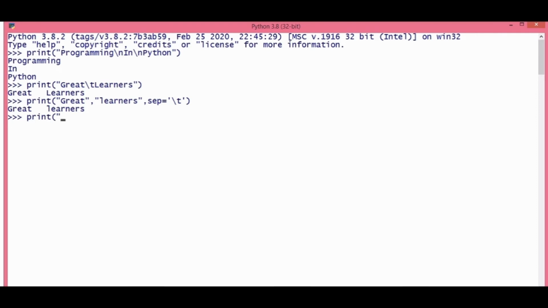Now in case you want to show an error in your program, or just a beep or an alarm, then you can take the help of this \a. So I've written the word error, and I want that when this message is displayed on the screen, some sound must be generated along with it. So this \a will generate a small beep or an alarm bell, which can be used to show the user that an error has been generated.